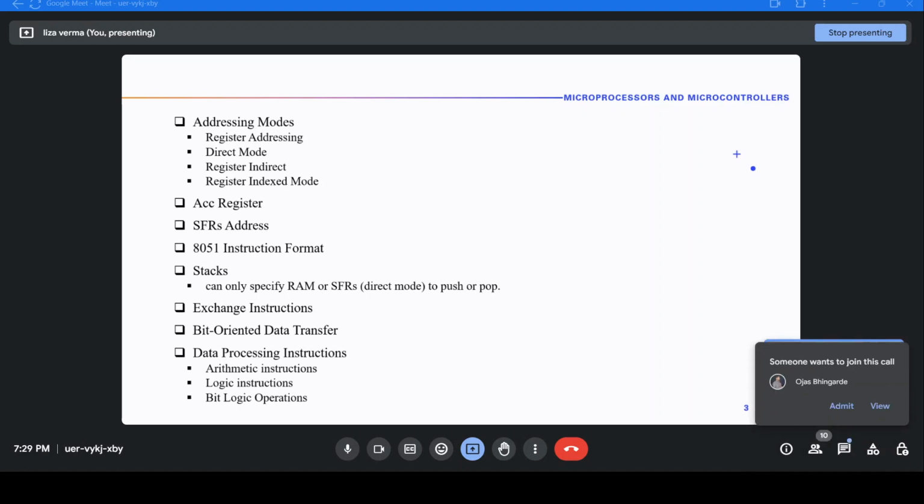And if you want to move the contents to the accumulator, there you have different kinds of move instructions, right? MOV, MOVC, MOVX. So which one would you use here? What's the difference between MOVC and MOVX? Can someone answer?